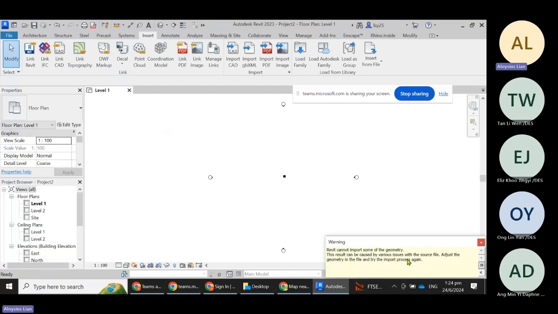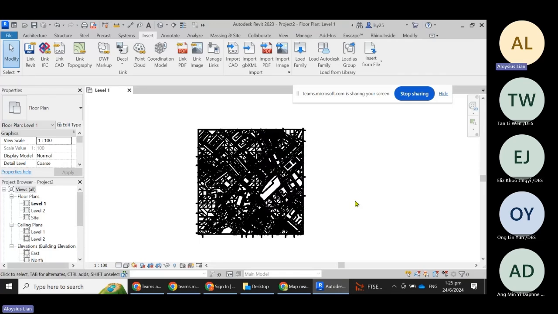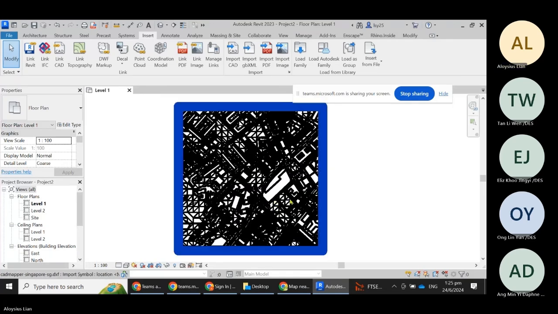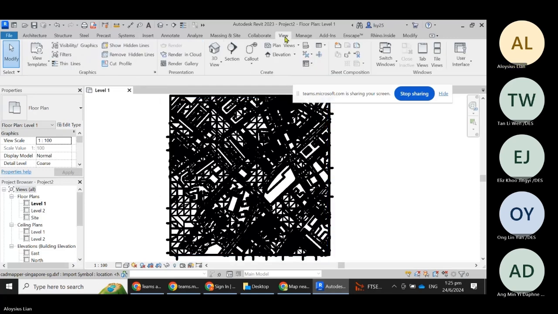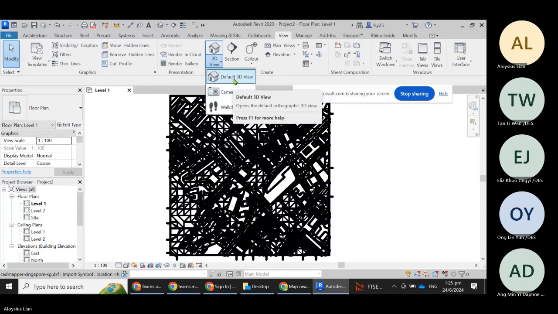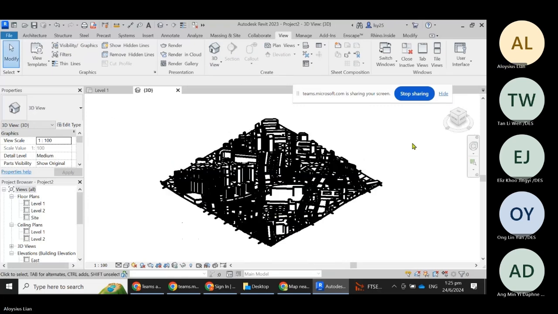Okay, so don't worry about this, because sometimes there may be certain file format issues due to the origin of the file from Cadmapper. So just close this. And now you will see that your site is over here. Just to check, you can go to View, 3D View, Default 3D View, just to take a look.